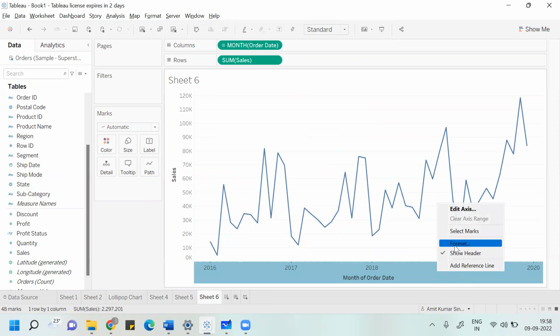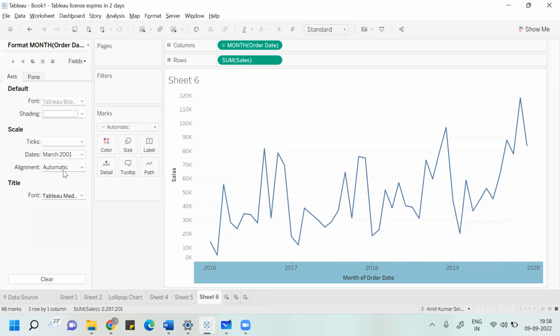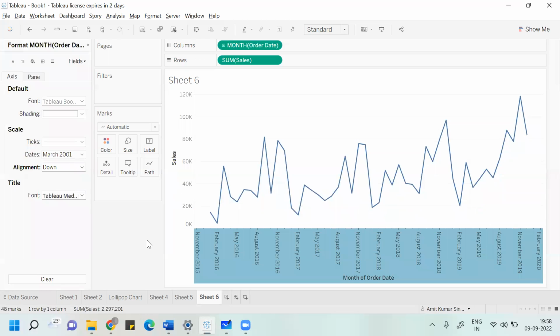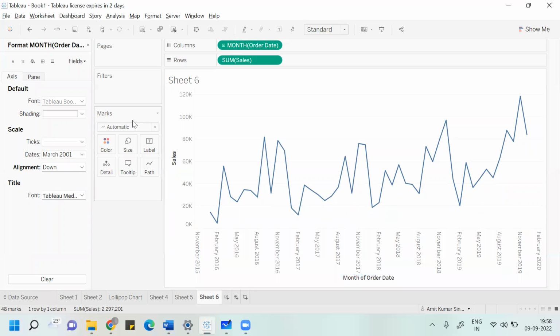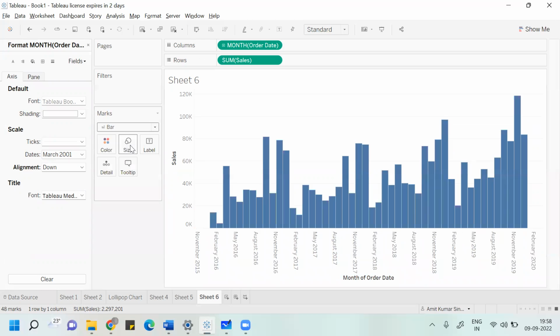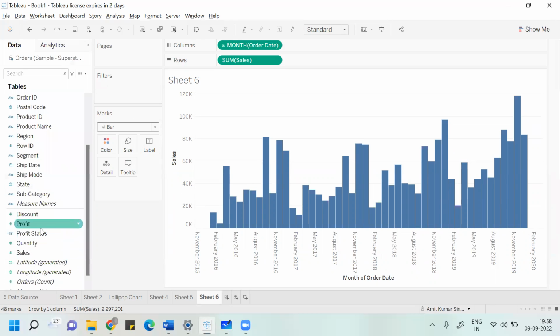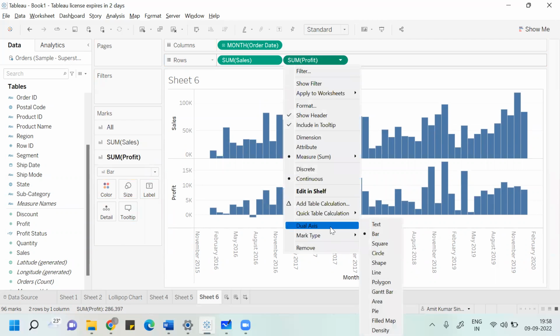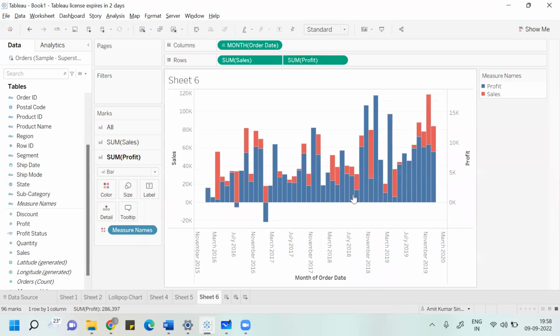Now you go to format, alignment, make it up. Once you're done with this, go here, make it bar. Okay, so you can see this data. Now then what you can do, put the profit under row and click on dual axis. So you can see this representation.